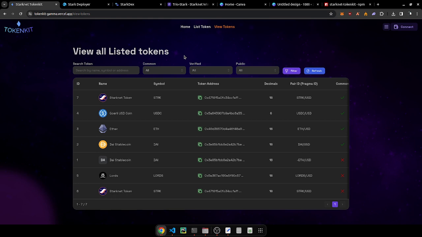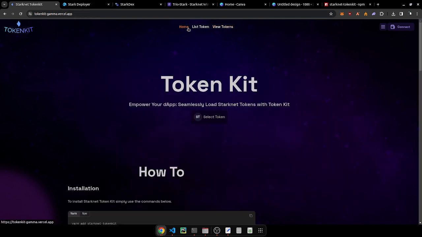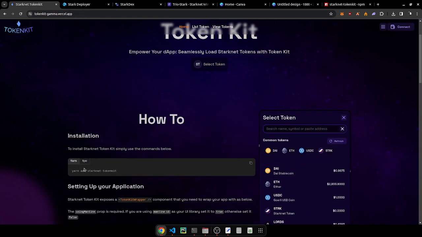Anybody can add a token, but only admins can update them so that we don't have a lot of bad things happening around. That is TokenKit in few words. So try it out. Then add Starknet TokenKit and you are in.